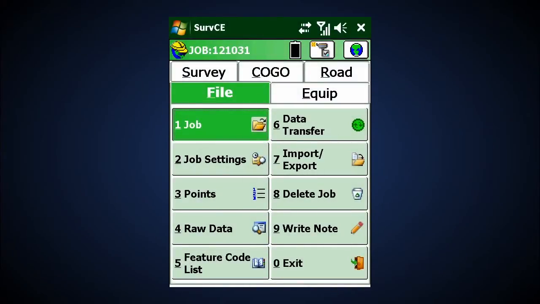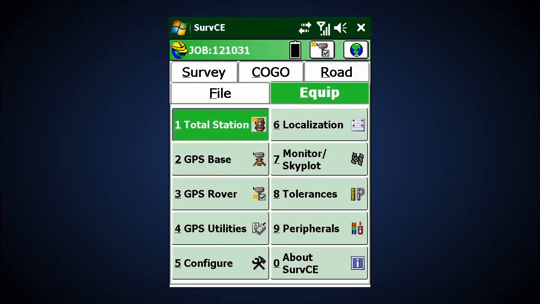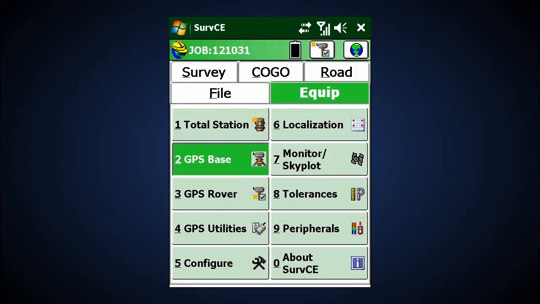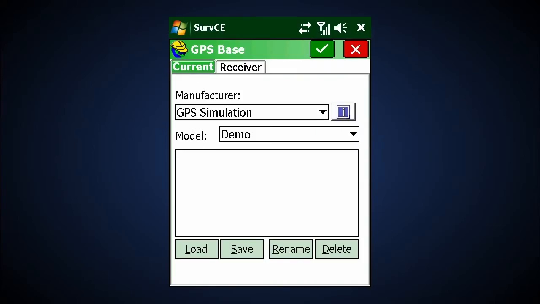Once you have set up your new SurvCE project and are on the Job menu, you will need to set up your GPS receiver profile. To do this, click on the Equipment tab towards the top of the screen. Then select Number 2 GPS Base.